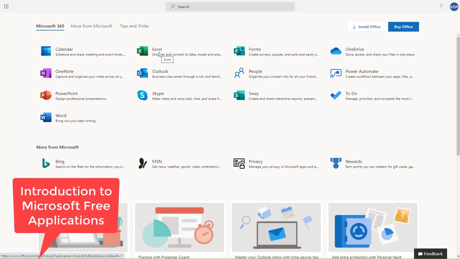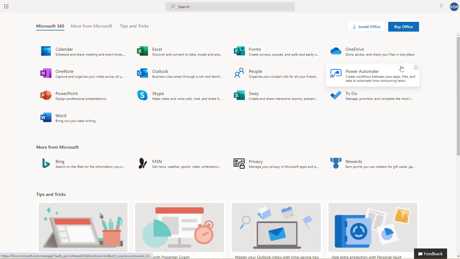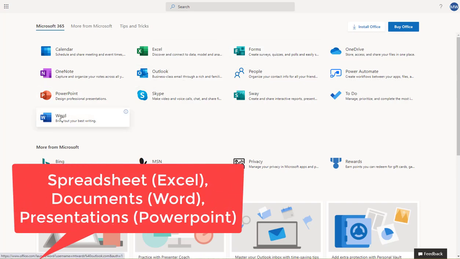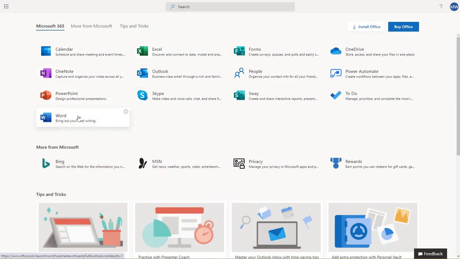So quickly, let's review some of these main applications that you have with your free version of Office. So Excel, PowerPoint, and Word, spreadsheets, documents, and presentations, and they're all pretty straightforward. So we're not going to go into those here, but remember, all three of them you can share with others. So you can actually share the document, and then multiple people could be working on it at the same time.